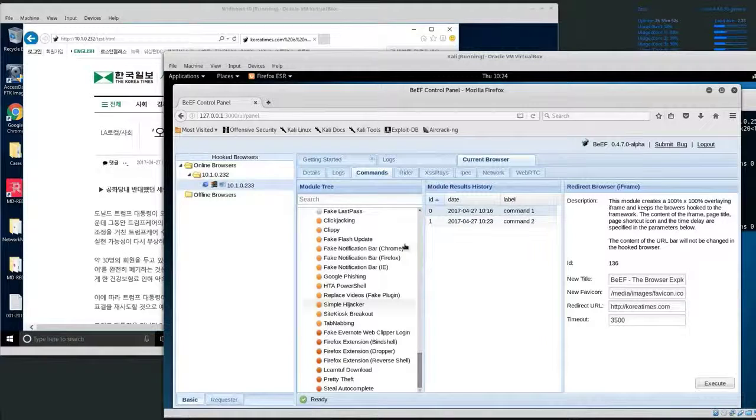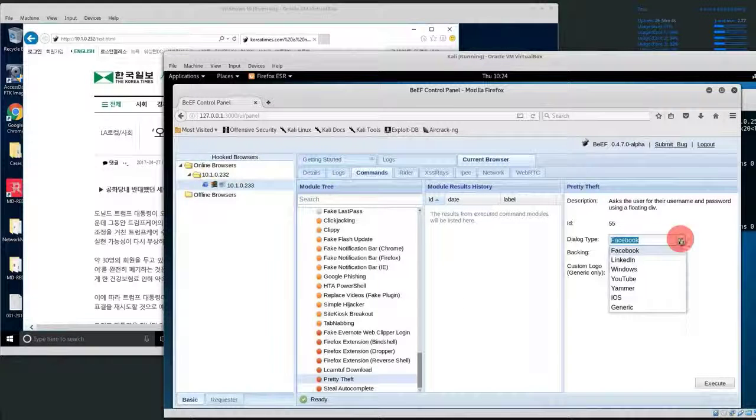Let me go back to attacking and go to, for example, pretty theft. Pretty theft is a funny one because let's say we can choose from Facebook, LinkedIn, Windows, YouTube, Yammer, iOS, generic, whatever. And if we do Facebook, for example, like most people have a Facebook account. Now, stealing a Facebook account by itself maybe isn't that interesting because Facebook does a lot of checks whenever you're trying to log in from an unknown IP address. But if I can take over your browser, then maybe I can log in as you from your browser. That might be possible. So 237.